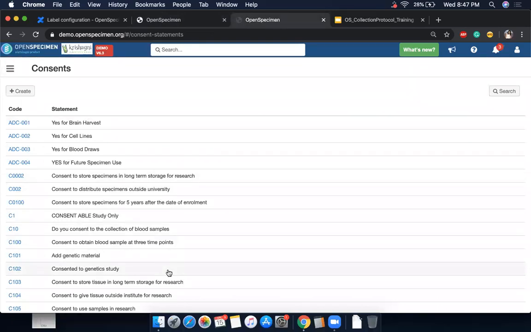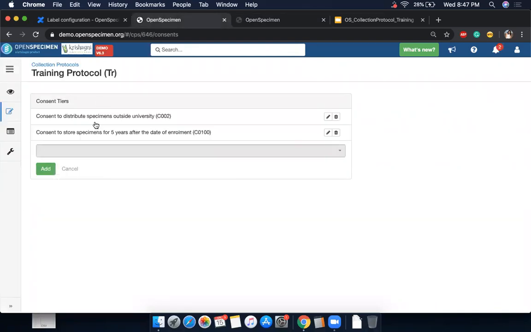The reason it is there at the system level is because you can reuse the same consents across collection protocols. And this is something that an institute admin and super admin can do. Once you've created these statements, you can reuse them under your protocol here. Once you set these up at every participant level, you'll be able to say yes or no for each of these consents. And then you'll be able to do reporting.